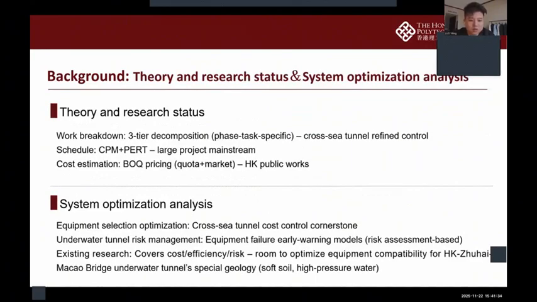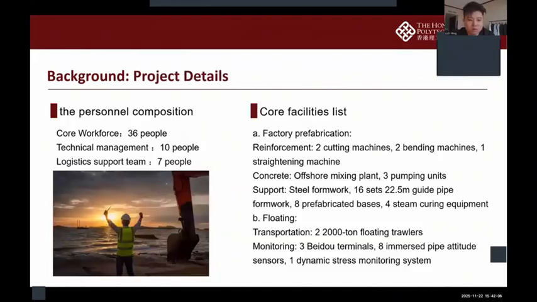And then the project details. Our task is 316 immersed tube selection, a 120 to 115 budget, and a 12-month timeline. For the core team, we have 36 people for the core workforce, 10 people for technological management and 7 people for logistics support. And then the key facility: prefabrication factories, 2,000-ton balls and bedroom monitoring.